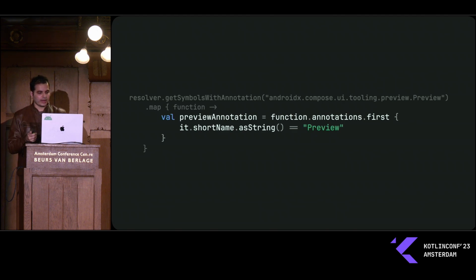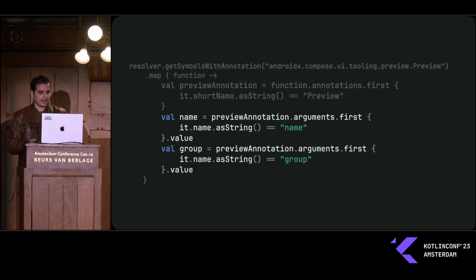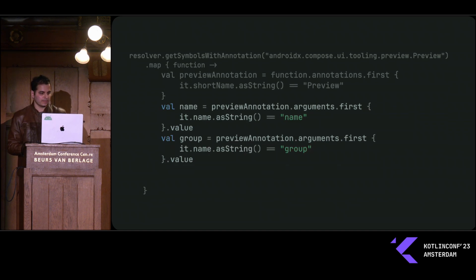And so we first look at the presence of the preview annotation among the list of annotations that a function might have. As you remember, this function also has the @Composable annotation. So we want to make sure that we just get hold of the correct annotation for parsing. Once I have the right annotation, I'm going to parse information from the arguments. And so we care about the name and the group. And it's very easy to get that information.